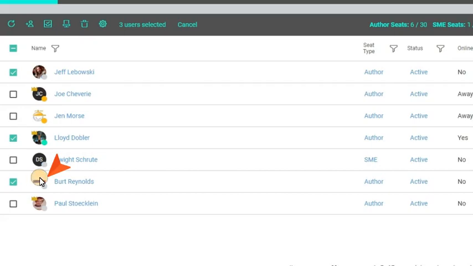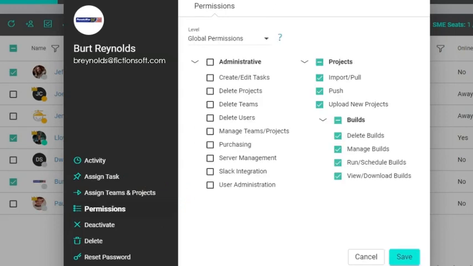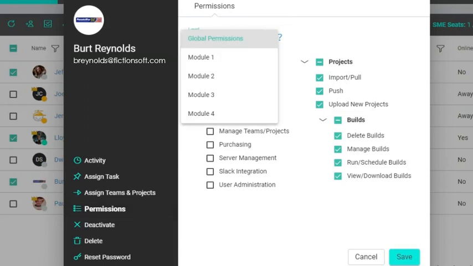You can click a user's avatar to view that person's profile. If the user is an author and you have the appropriate permissions, you can do things such as assign tasks, assign teams and projects, or change permissions. One final thing. If you choose to make changes to an author's permissions, you'll see an additional drop-down field in the Permissions dialog. If the author that you selected is associated with a Flare project, this field lets you choose that project.